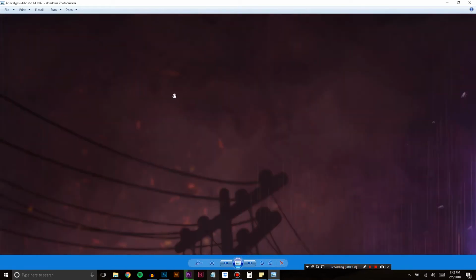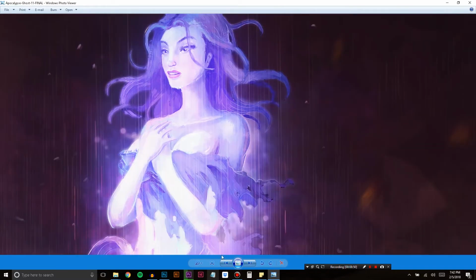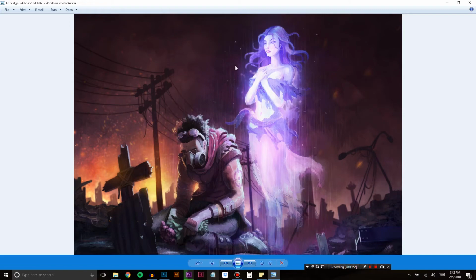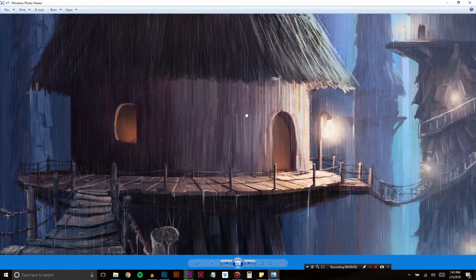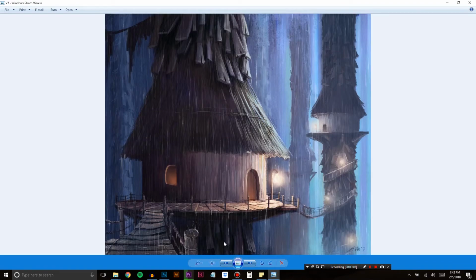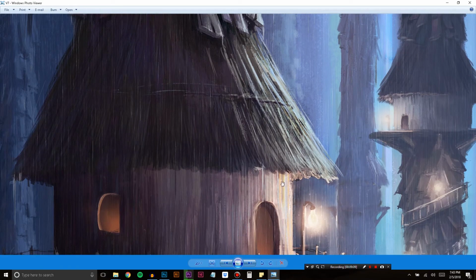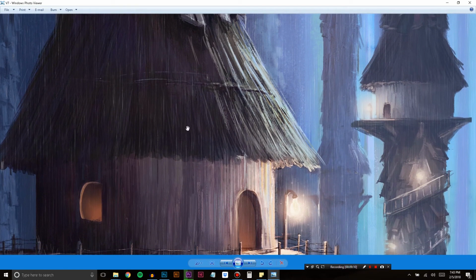So up here in the clouds, you can barely see any raindrops. They're more obvious over here by the light source, which is the ghost lady. And here's another example of that rain effect being used. Okay, I think that explains the rain. Back to the other video that we're working on.